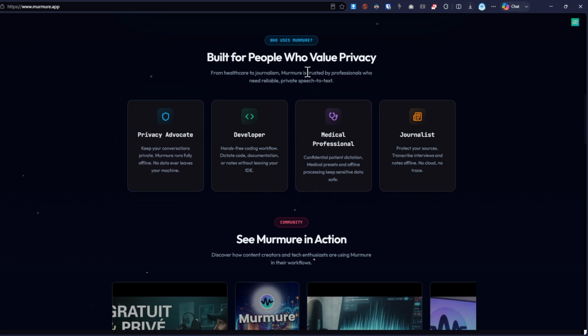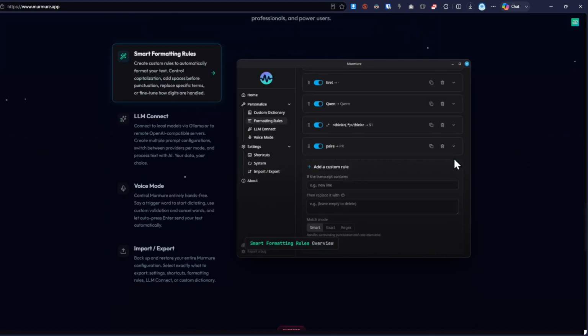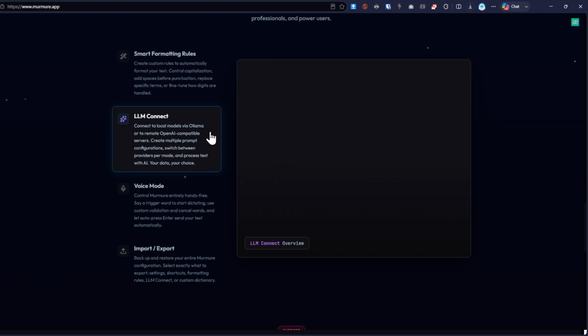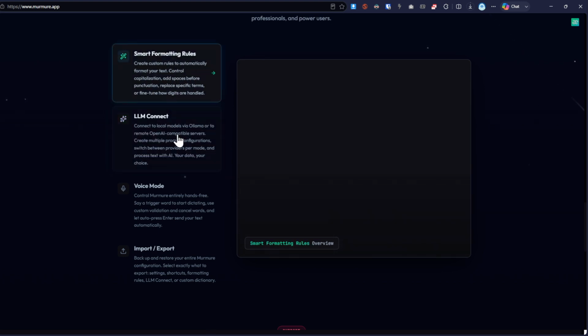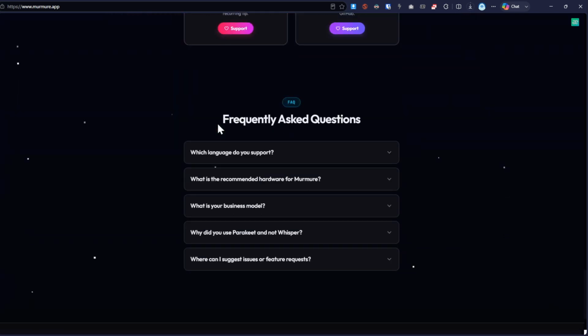So you can see the main features. It's built for people who value privacy, and so privacy advocates, developers, medical professionals, journalists, and many more can use this tool as well. So you can go ahead and check it out at murmur.app and you can make use of it. You can connect your LLM to it so that you can use your offline LLMs as well. Smart formatting rules, voice mode to control it with your voice, and you can import, export and back up your configurations seamlessly. And so this is a very interesting tool.